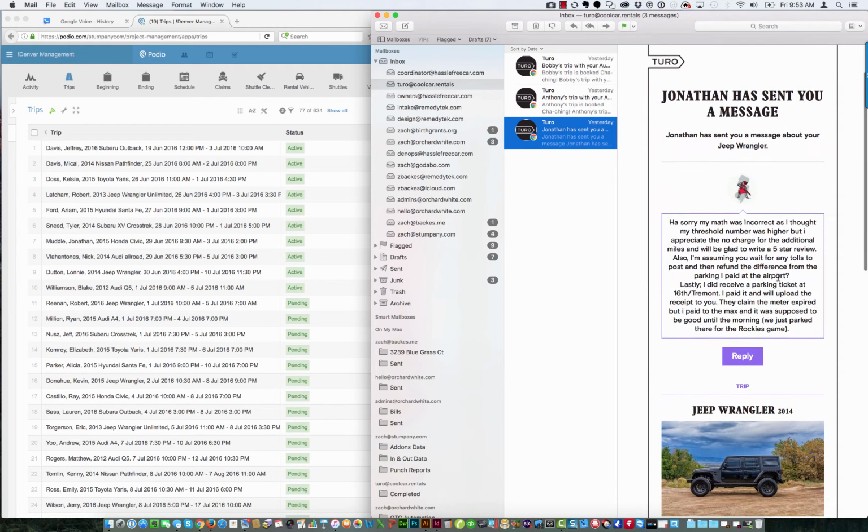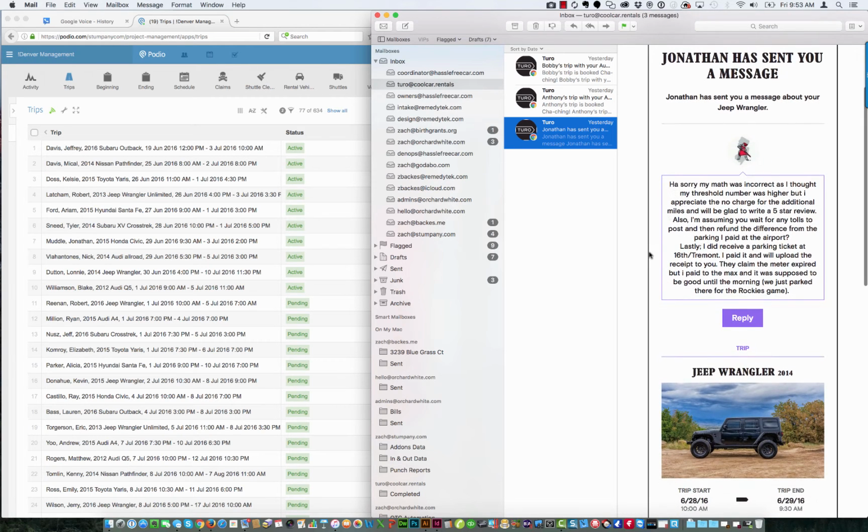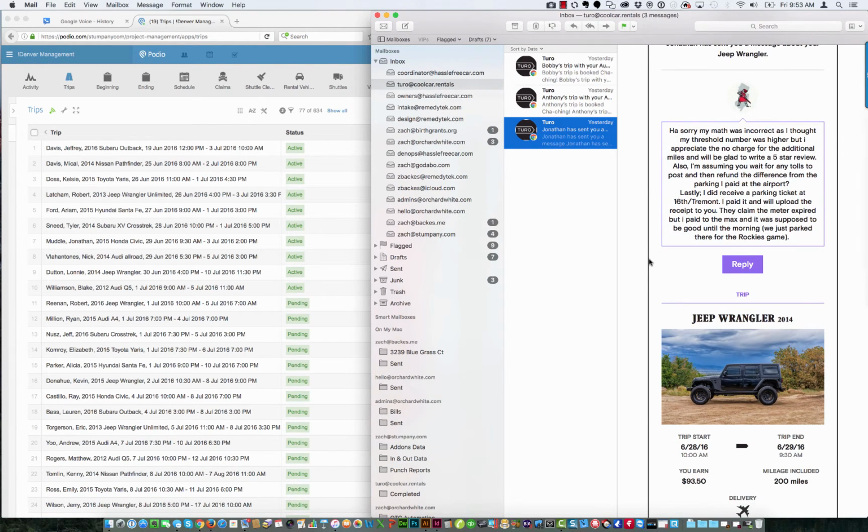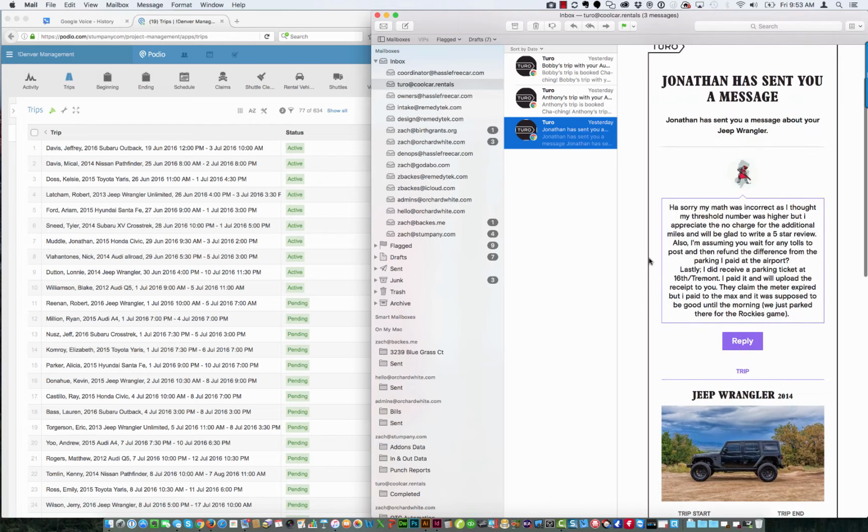For this instance, we had parked the vehicle at the airport and told him, when he picks it up, to go ahead and pay for the parking, send us the receipt, and we will provide a refund for that. So to do that, I need to have Turo submit the refund. I can't do that from my end. So what we're going to do is simply open a new email from the Turo at coolcar.rentals email.